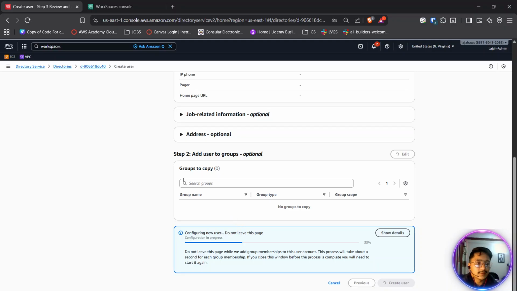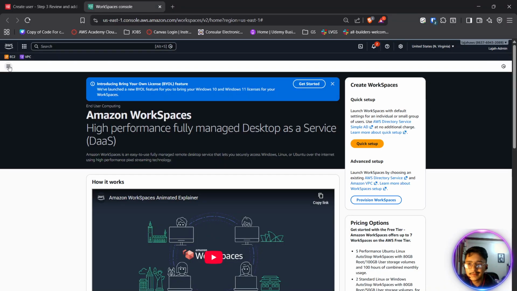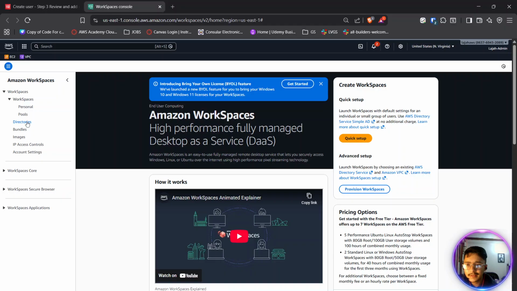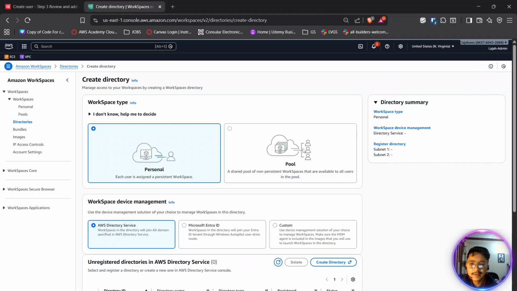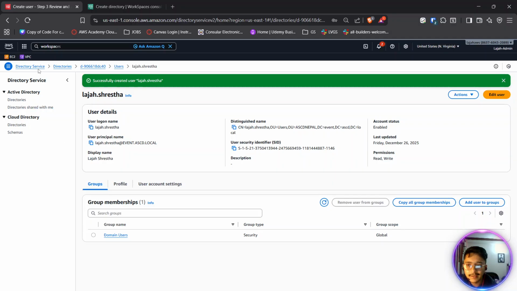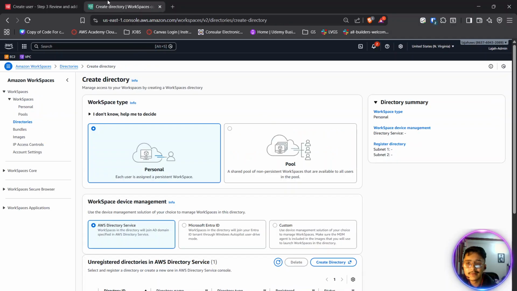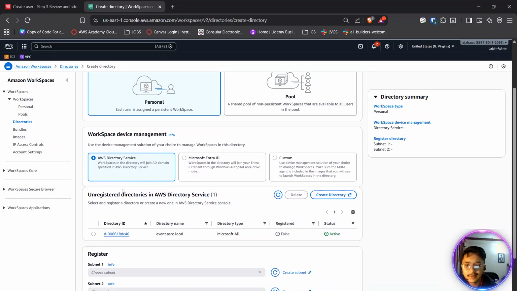So to create the workspaces, I'll have to go to the Amazon Workspace service directly, and you can see there are no directories right now. So I'll just create a directory first. The directory is already created. I need to register this directory under the Workspaces service. So that is all that I'm gonna do.